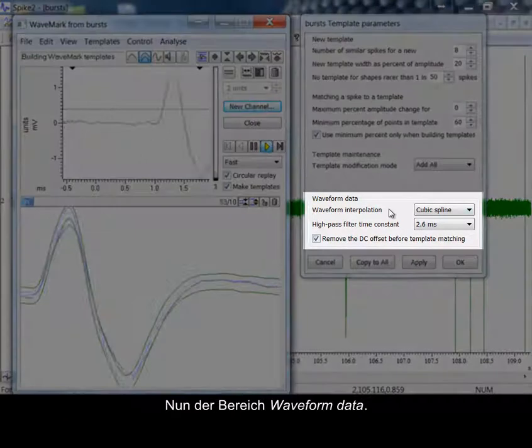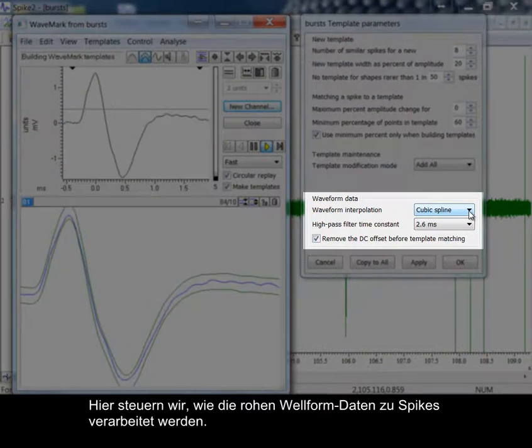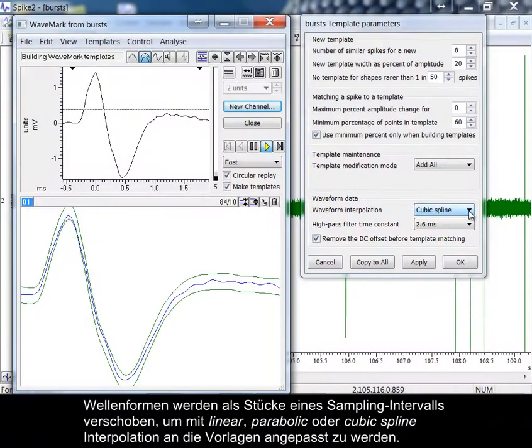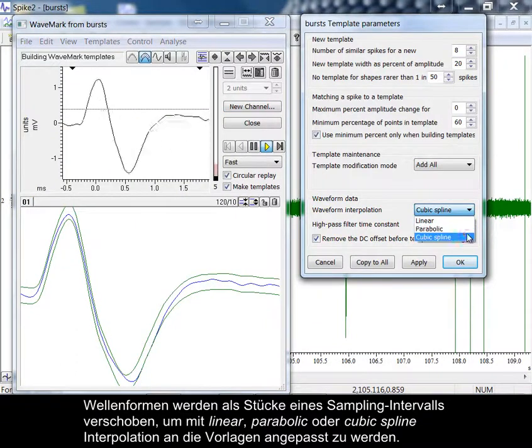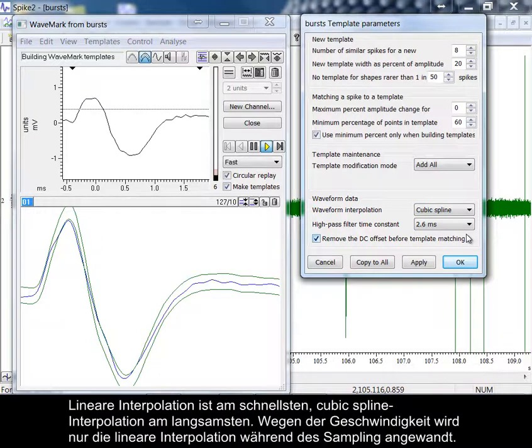The waveform data section now. Here we control how the raw waveform data is processed into spikes. Waveforms are shifted by fractions of a sampling interval to align them with templates using linear, parabolic or cubic spline interpolation. Linear interpolation is the fastest, cubic spline interpolation is the slowest. For speed reasons, only linear interpolation is used while sampling.